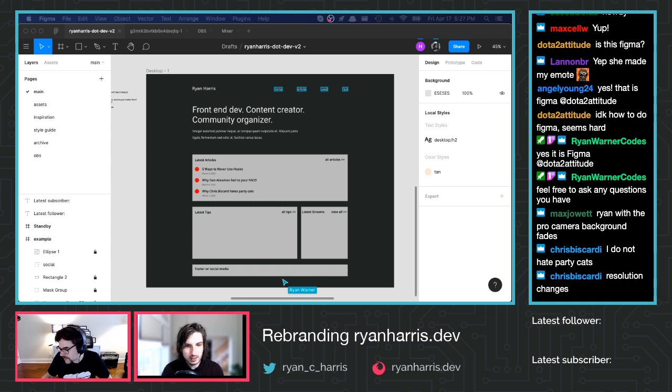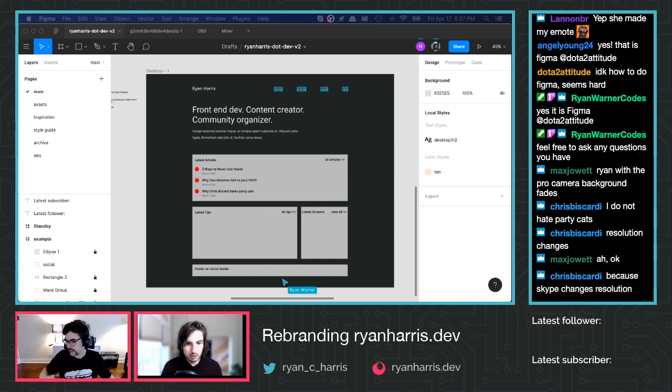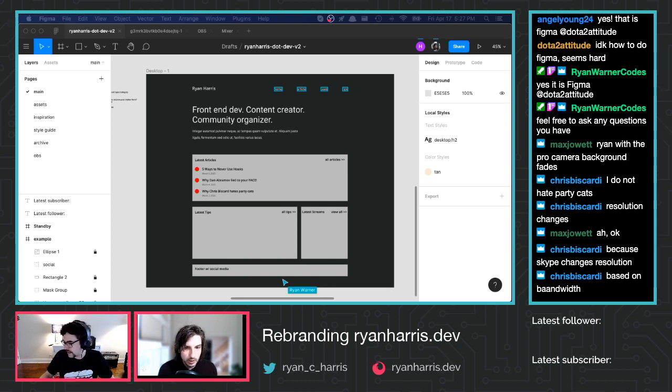Cool. Yeah. So Max, it's actually not a pro camera. It's my Logitech C922, but Skype. We're on Skype right now because Zoom did some changes, disallowing us from having the guest video, and Skype offers this blur background as a feature. It's just a toggle. Oh, because Skype changes resolution based on bandwidth. So it's dropping the resolution as my connection slows.